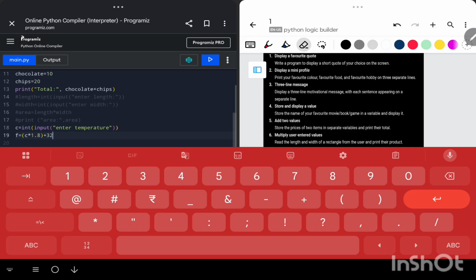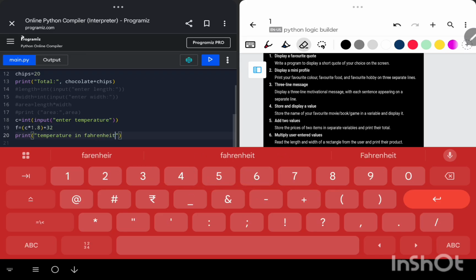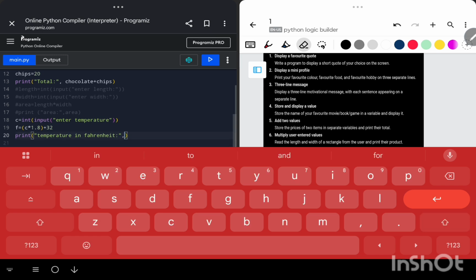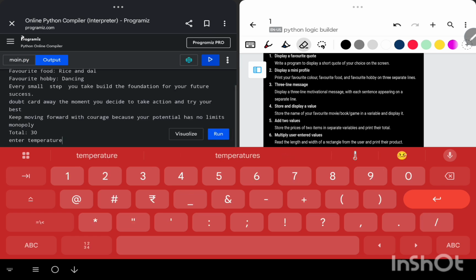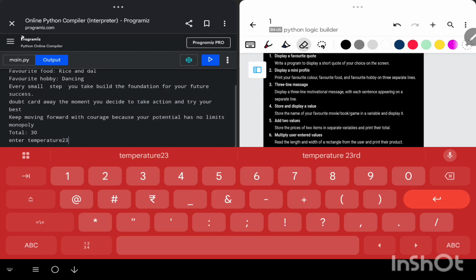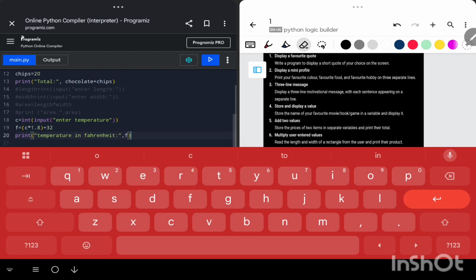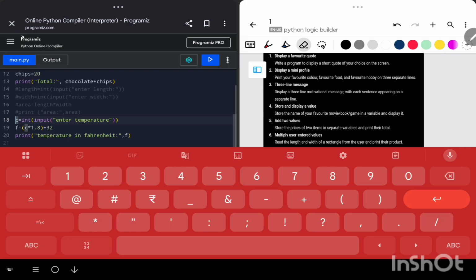This is the formula. So I can give print temperature in Fahrenheit, and here I'm going to write F. Say 23, and temperature in Fahrenheit is given. Okay. Next, this also comes in for now, so that I don't have to redo the same question again and again.